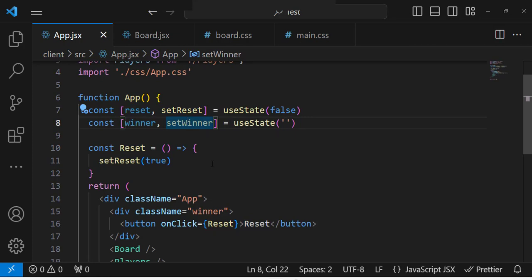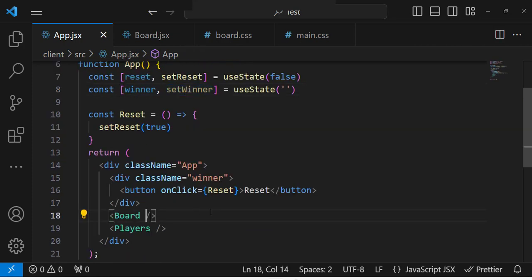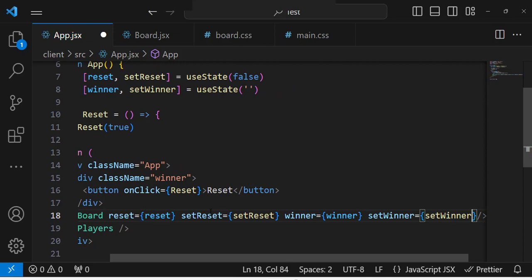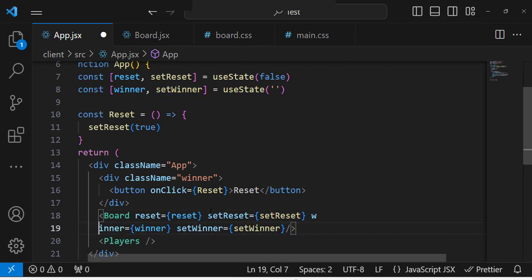Now I will pass all these things, reset, set reset, and also winner and set winner. All of them I will pass to the board component. So to pass them, reset is equal to reset, and then set reset is equal to set reset. After that winner is equal to winner, and we can also pass set winner is equal to set winner. So that is okay. Let's wrap it like this. So it is like this.